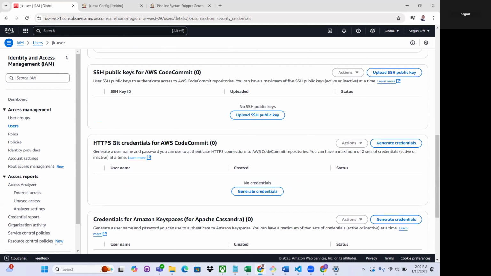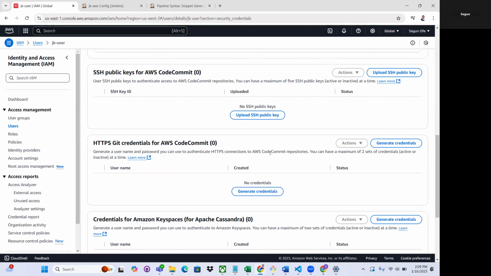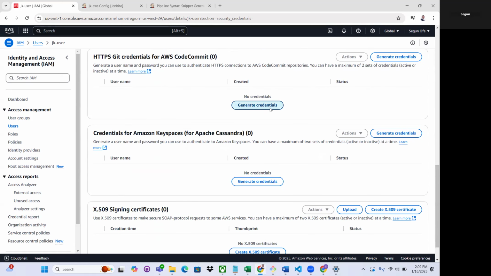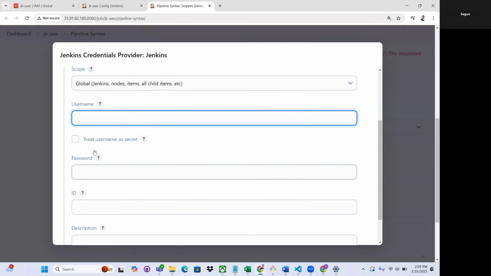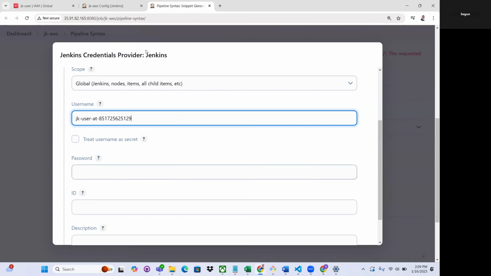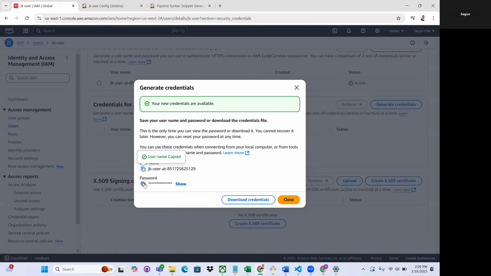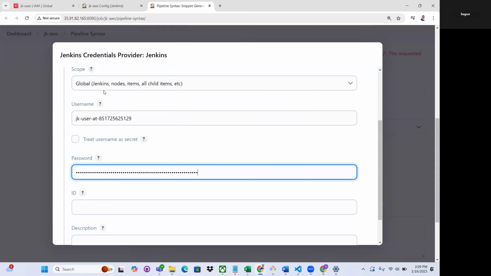you will see HTTPS Git credentials for AWS CodeCommit. This is specific, right? Previously, you could just create an access key, but for this one, this is what we need. So we generate credentials, and then we copy this username and this password. This is exactly what we need. So I'm going to copy this username. I'll come here. I'll paste the username here. And then for the password as well, I'll copy the password and paste it here.